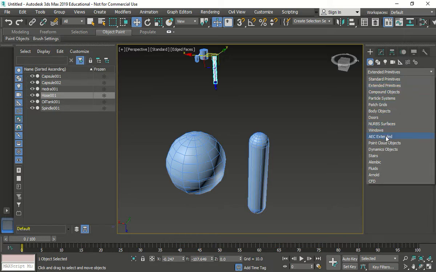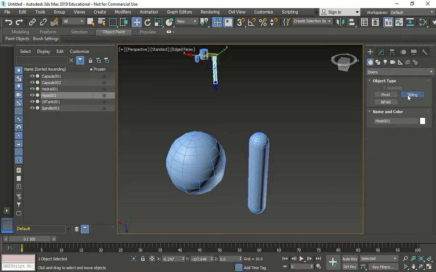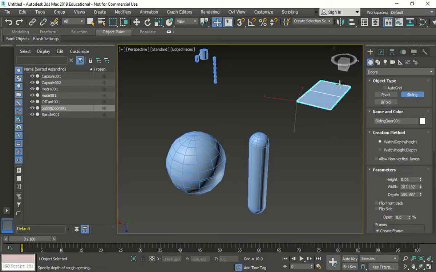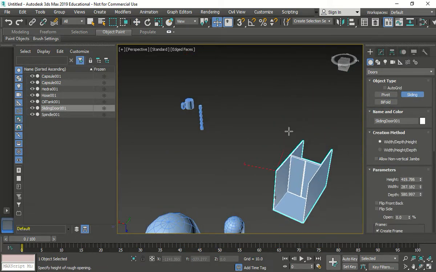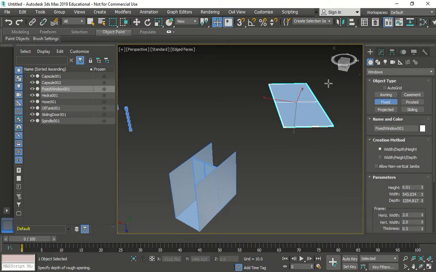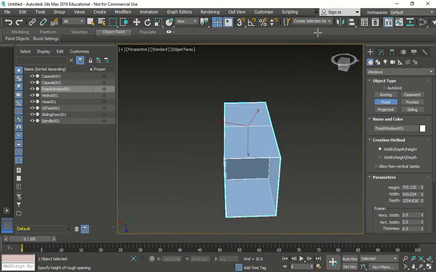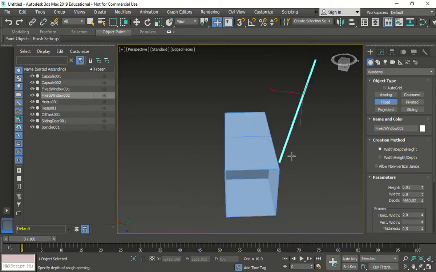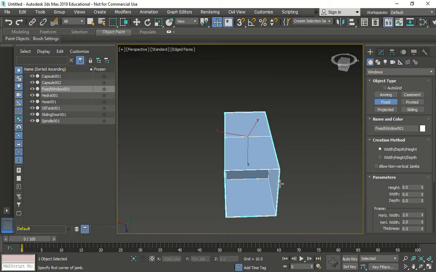See, AEC extended. If I want windows or doors, watch. I click a door. Now I have a sliding door. There's my doors. See it? All done quickly in 3ds Max. If I go back here and I switch to windows, I click a fixed window, click, up. Again, I'm just using random numbers. If you had actual numbers, it would make more sense.